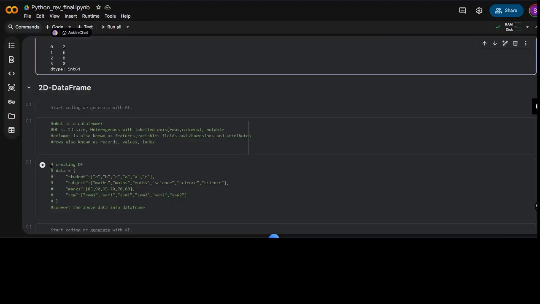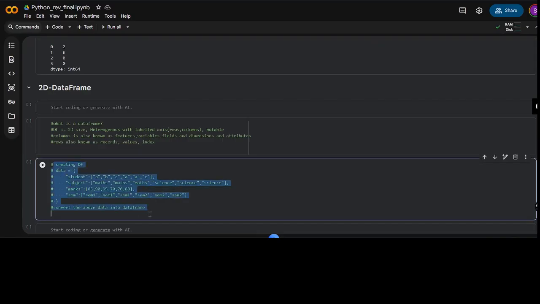Now let us make some data frame here. I have already created it using a dictionary. You can also do that, and not only a dictionary, you can also use other things. So let us convert the data type into a data frame. See here, under the dictionary, I used lists. Once you observe this thing, I used a dictionary, and inside the dictionary I used lists. So it's nothing but lists under the dictionary.